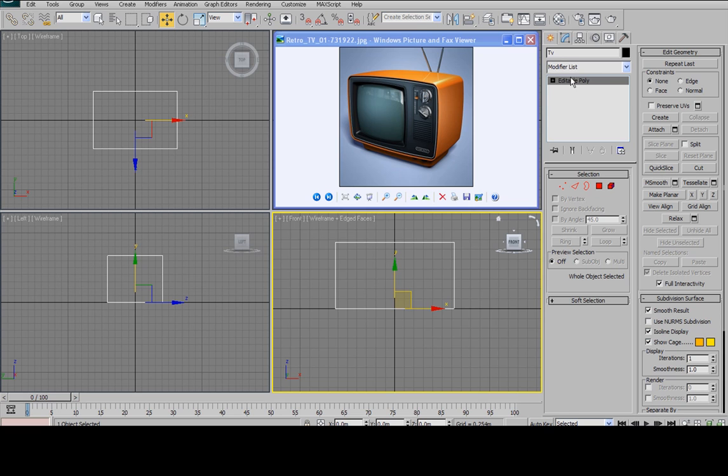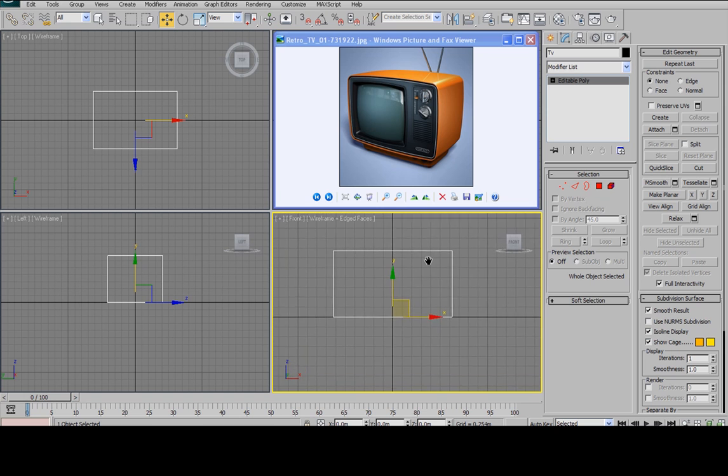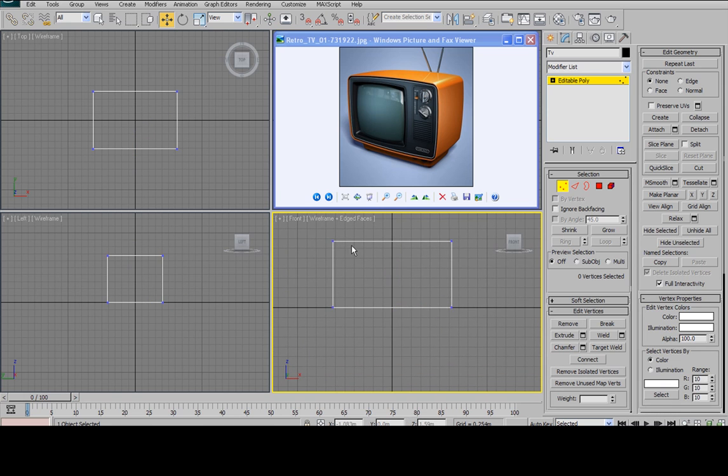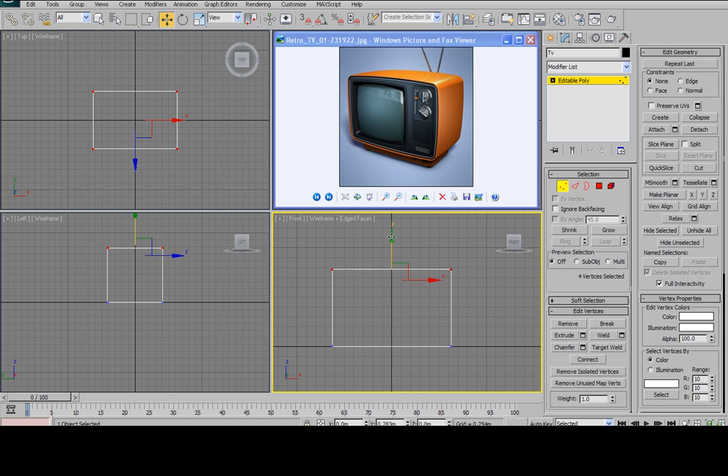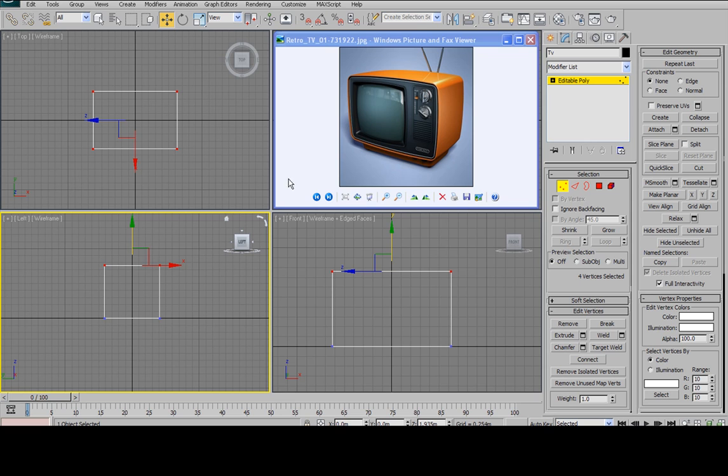Now, here we go. Under the Modify tab, we have all of our nice little selection options and our Edit Geometry options, which I'm going to be using quite extensively throughout the course of this tutorial. So, the first thing that you usually want to do when you're poly modeling or box modeling is try to get the general form and the general proportions down as much as you can.